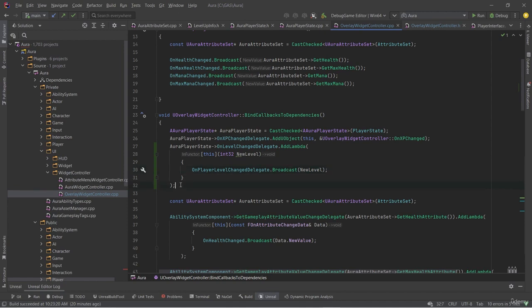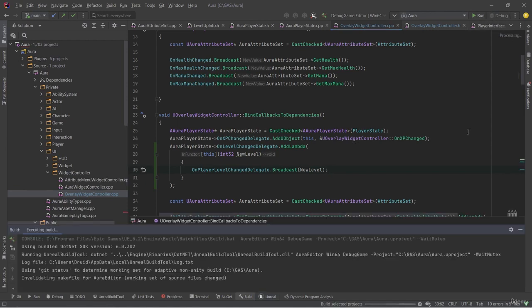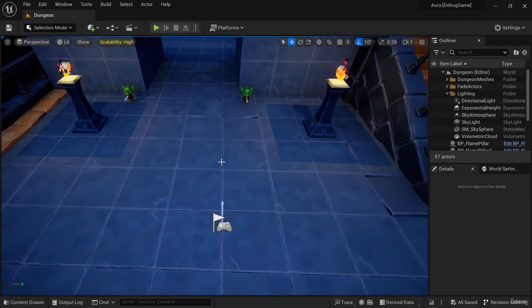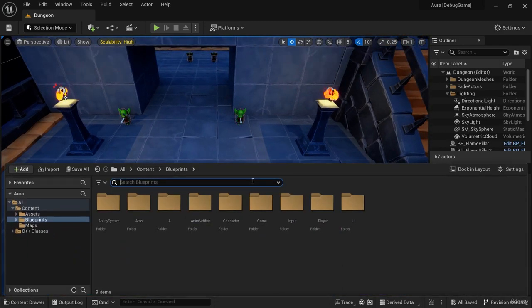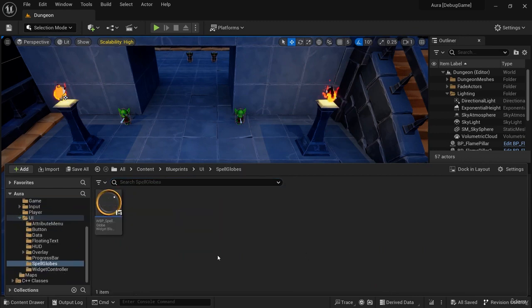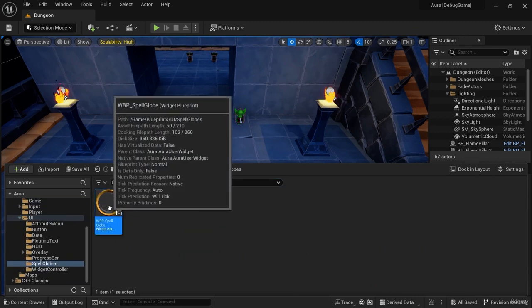So the last step is to create a widget that can receive this delegate broadcast. And we're going to do that now. I'm going to go ahead and run in debug mode. So we need a widget to show our level. Now, if we go into Blueprints, UI, Spell Globes, the Spell Globe would be kind of nice.